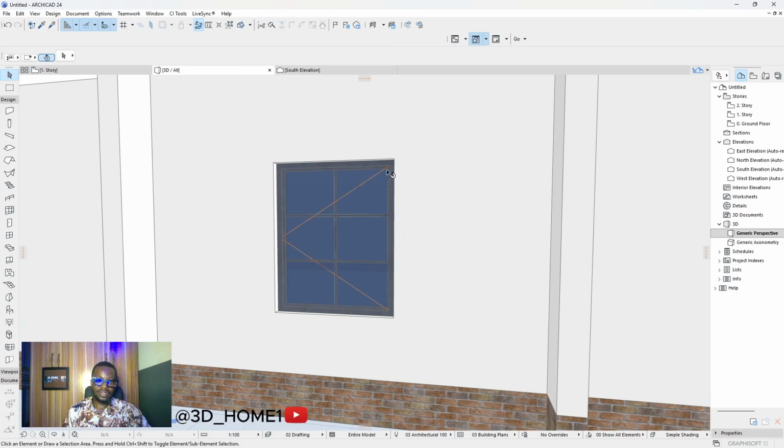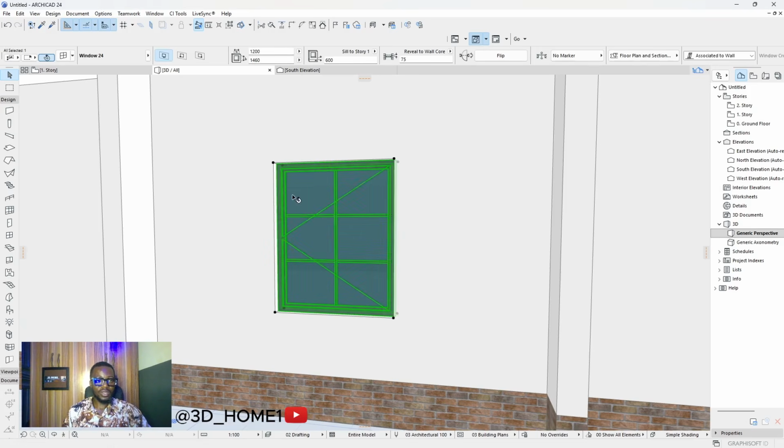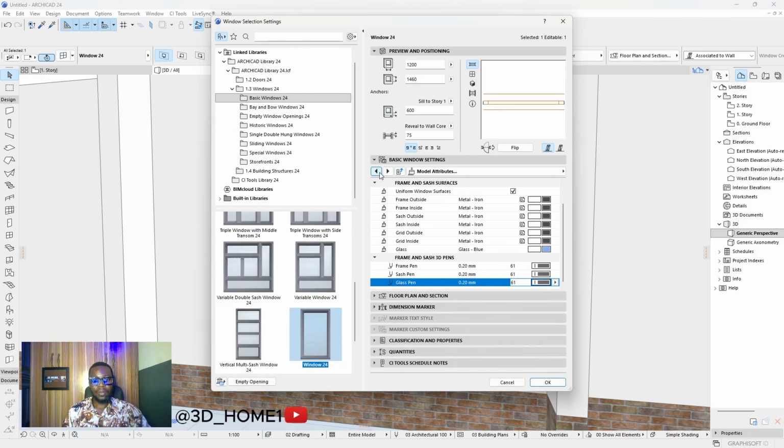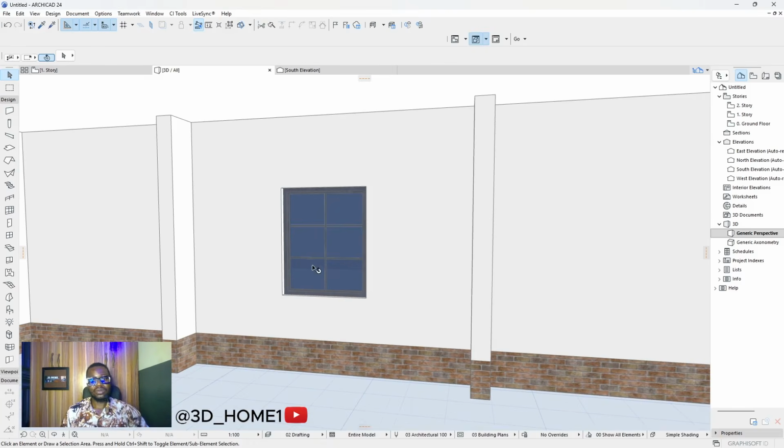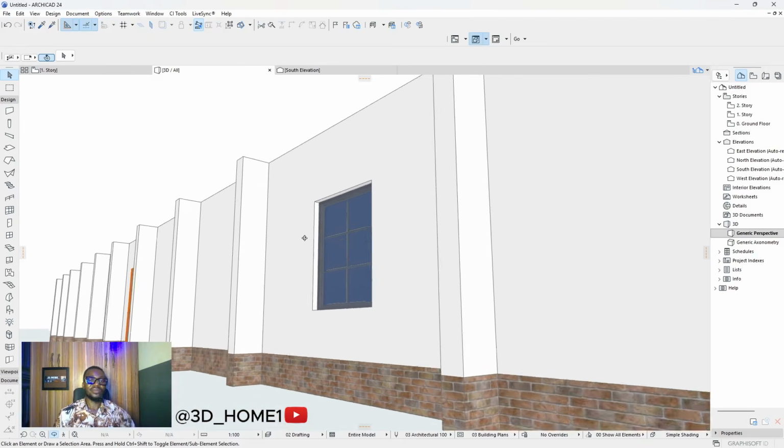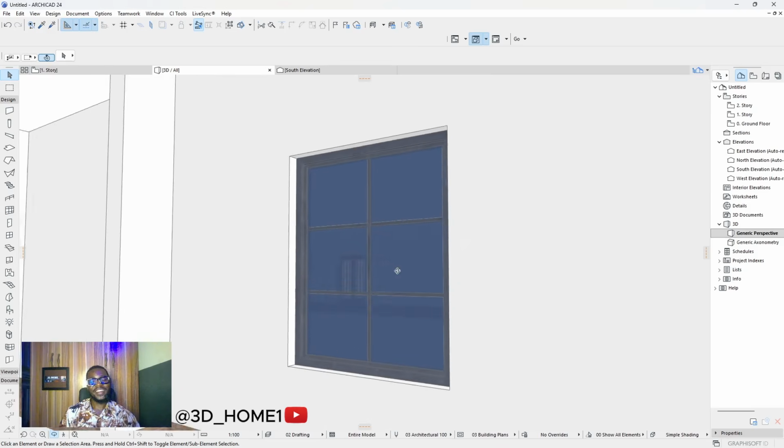And I don't like seeing these lines here. How do I remove them? Click on the window, go to settings, just keep clicking backward. You see these opening lines? Click on this one and this opening line and tick it. Click OK, and these ones are gone. Your work is clean now. You feel the work, right?